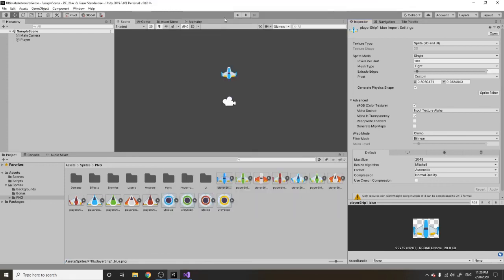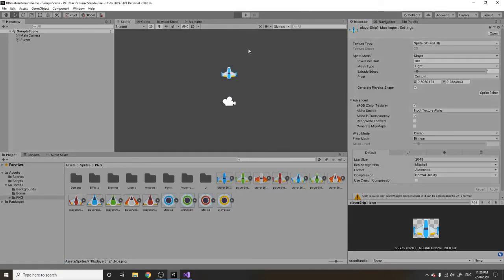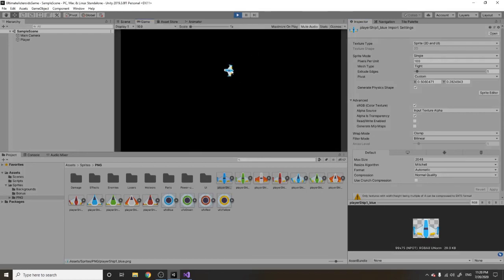So now if we go back into the editor and hit play, and you rotate, you'll see that you're no longer rotating around the windshield, but instead this point, and I think it looks a lot better as far as rotation goes.